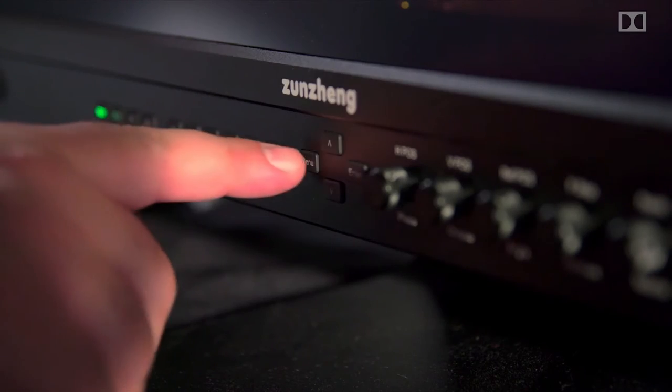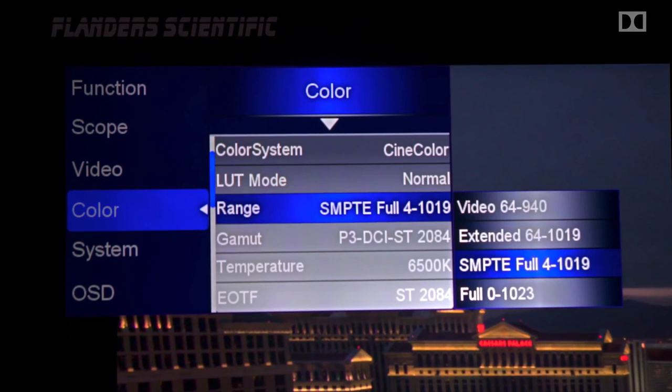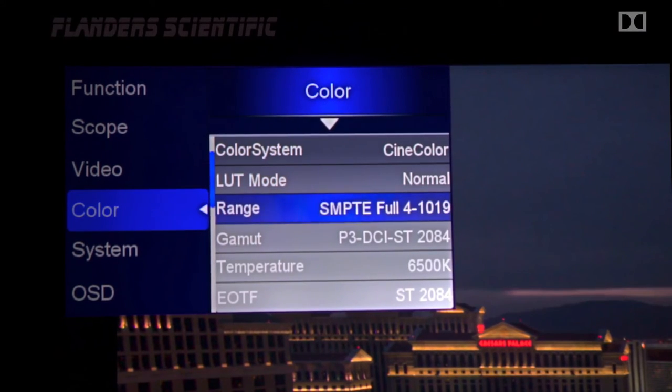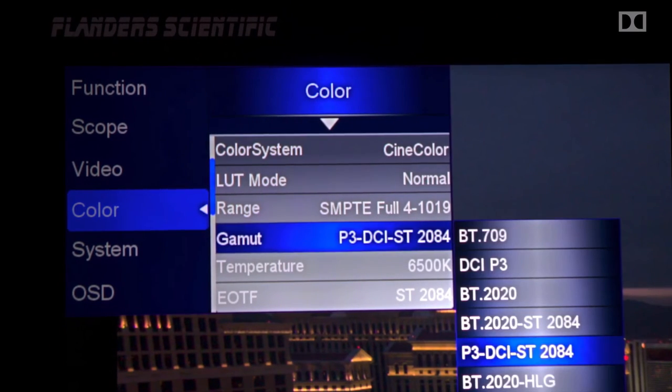Now, once you've chosen your monitors, you need to make sure they're configured correctly. All monitoring in Dolby Vision should be set up for full range levels. Your HDR monitor should be configured for full range, but also set to use the SMPTE ST2084 EOTF. Depending on what your project requires, you will either configure the monitor's color space to P3D65 or Rec 2020.